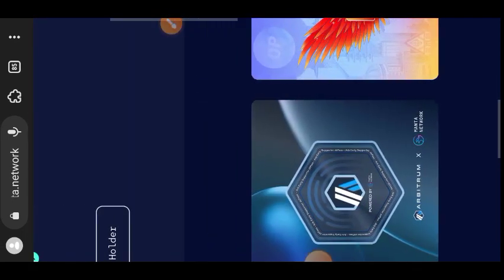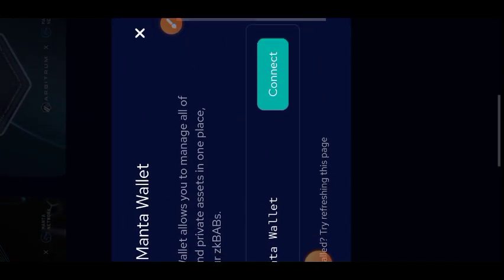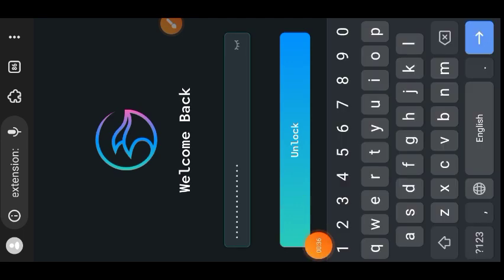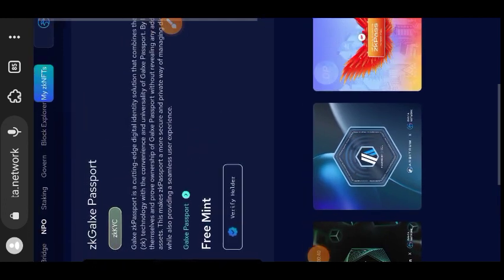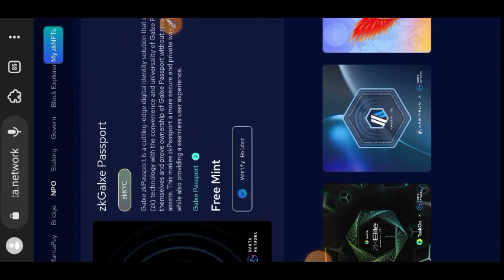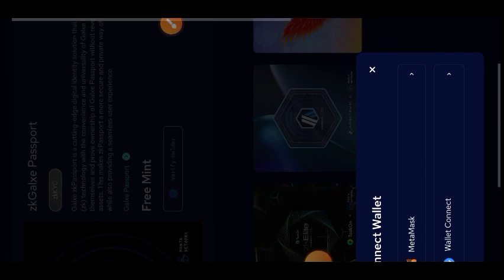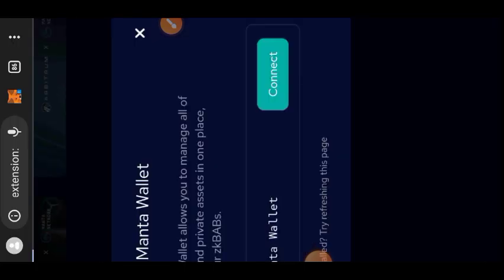So fortunately I was able to claim this one, and this second NFT is for those who have Galxe passport. I have Galxe passport, so I am eligible to claim it. And if you don't know how to claim your Galxe passport, please let me know. I think I will look for the link and then share with us later. So connect with your Manta wallet, enter your password, unlock it, and then tap on Verify Holder under the Free Mint and connect with your Metamask.